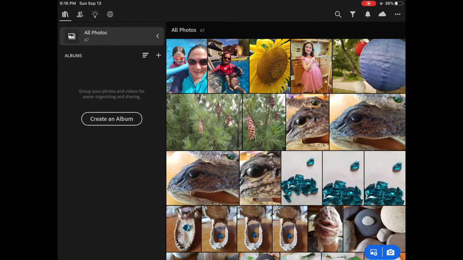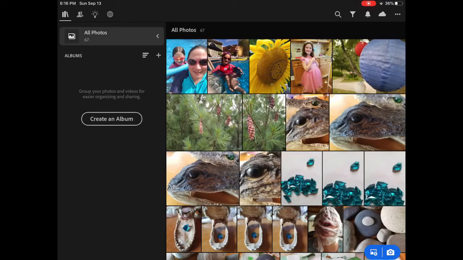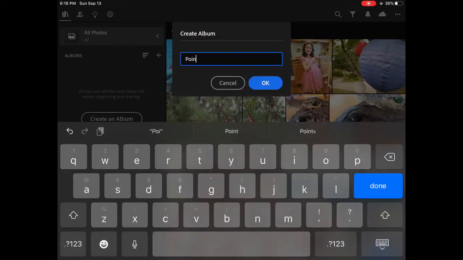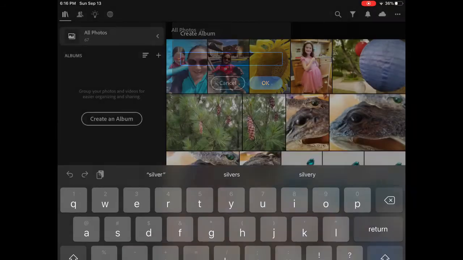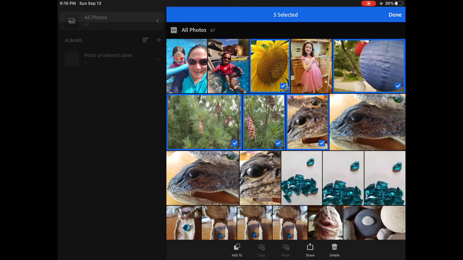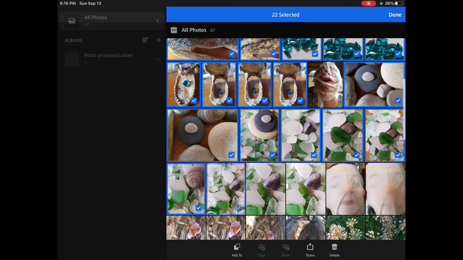So what I'm going to do over here is under library, I'm going to hit plus, create an album, and call that album Point of Interest. Okay, and I think I'll give it a name, Silver. Say okay, and then figure out which of these photos I want to add to this album. Not all of these are necessarily for the point of interest, but I know which ones I shot for it, so I'll find those. Perfect. And then snap that one.